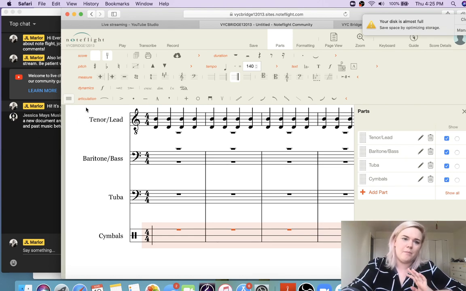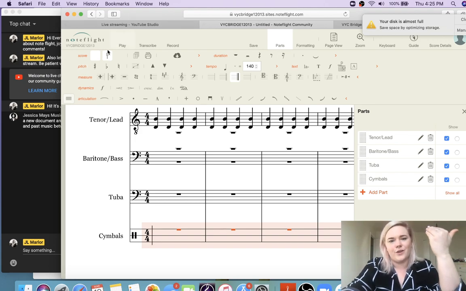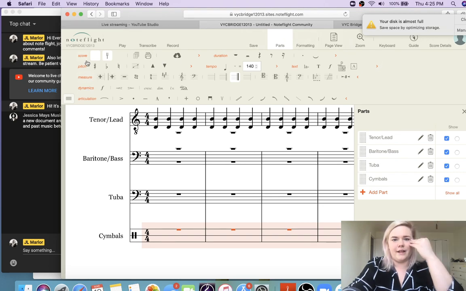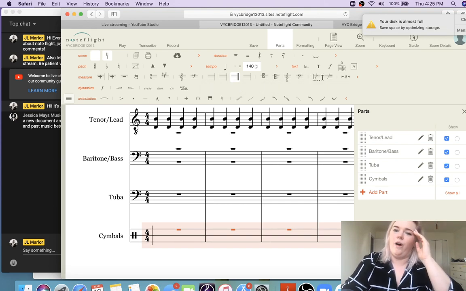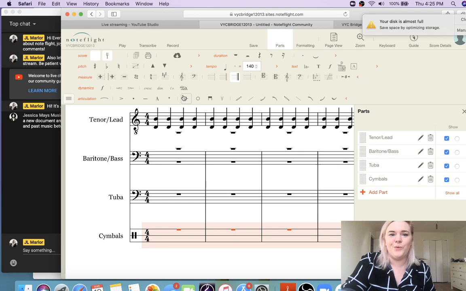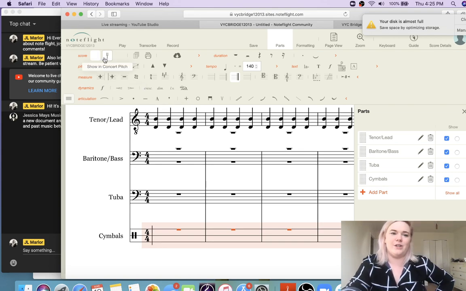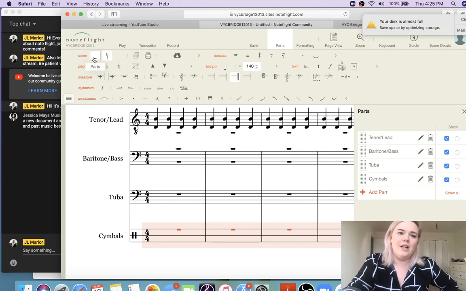You always go up in this window over here. I'm calling this your control dock. It's this area up here on Noteflight that has all of the Noteflight hieroglyphics, or Noteflight emojis, I guess, that show you what they want you to do or what you can do. You always go to this guitar one, and that will show you this parts window.